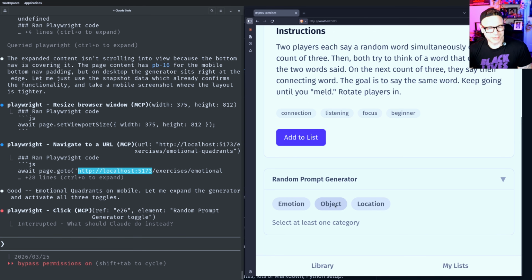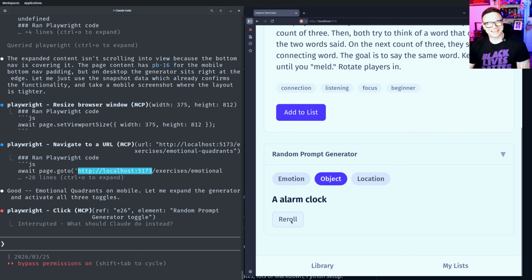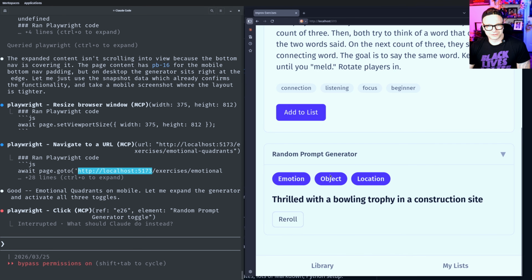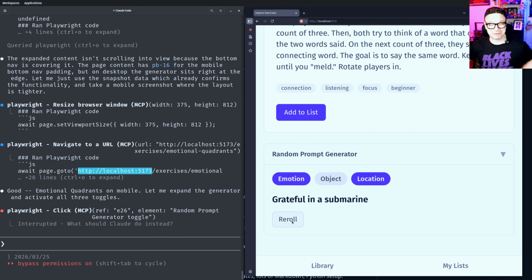So if I just want, someone in the audience, give me an object. Oh, an alarm clock. Not an alarm clock. Okay, a telescope. Cool. Thrilled with a bowling trophy. Object plus location. We were doing exercises with emotion and location. So this would really help with that exercise. Thrilled in a construction site, lonely in a train station, fearful in a bowling alley. Oh, cool. I probably will end up publishing this and using it.